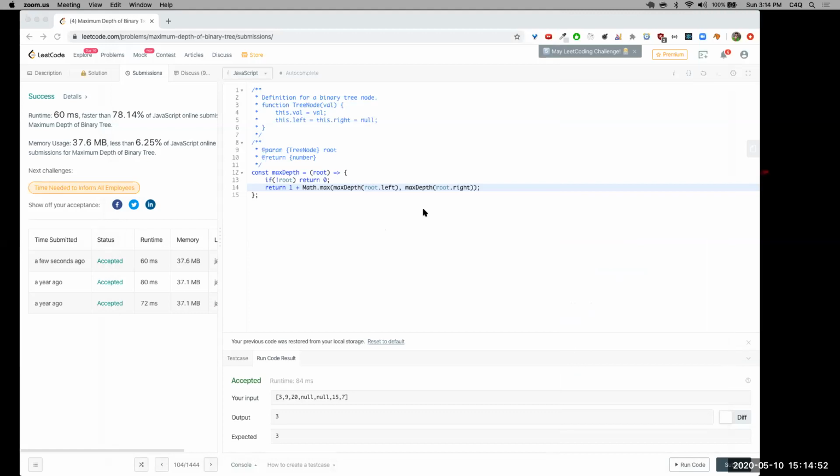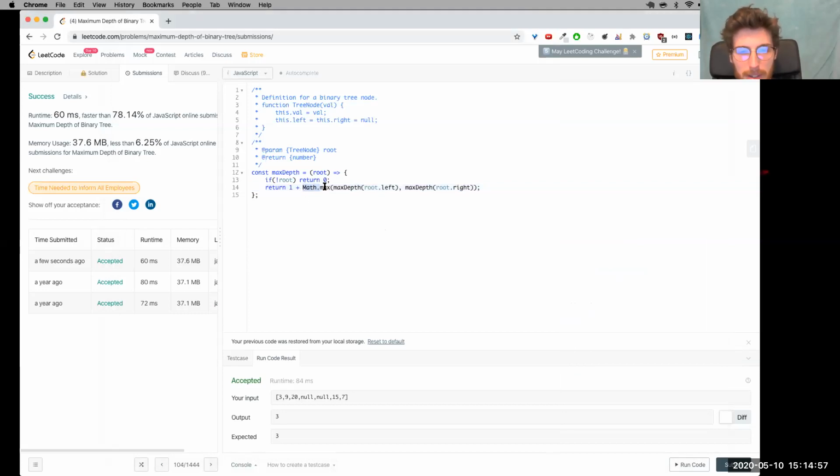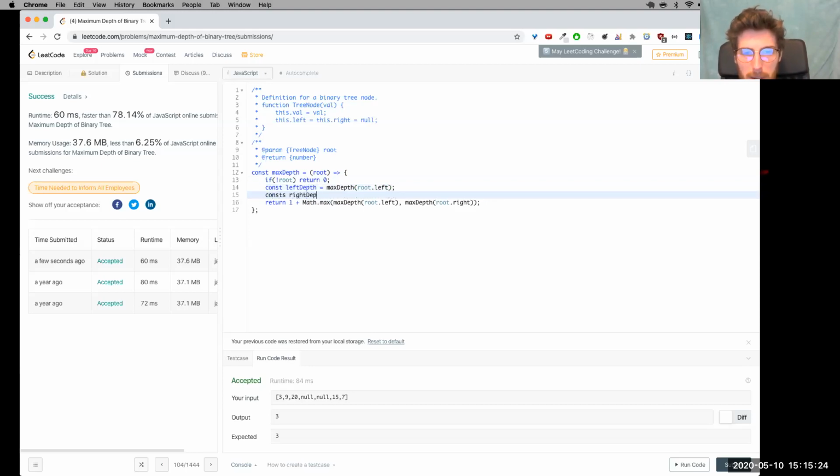Okay. So now to address Maria's question of, let's say we didn't use Math.max. So this is the best thing I will say to use and really common in a lot of problems. So I wouldn't try to hide from this one. But if we wanted to do something else, I could go ahead and say const leftDepth or something. And I could say maxDepth. And I could go ahead and run down my left side, root.left. I could also go ahead and run down my right side.